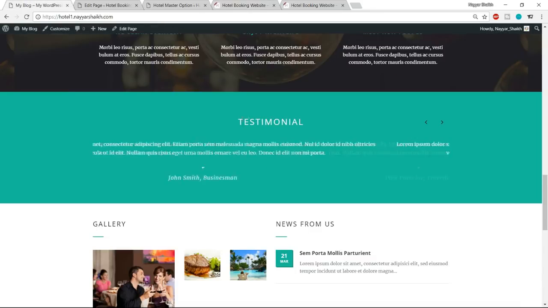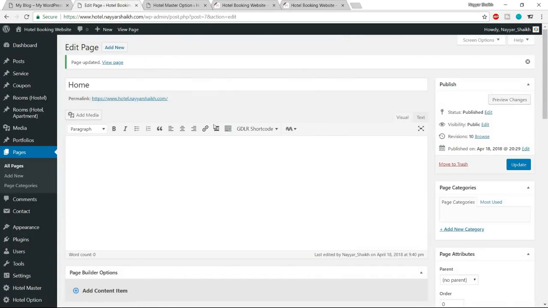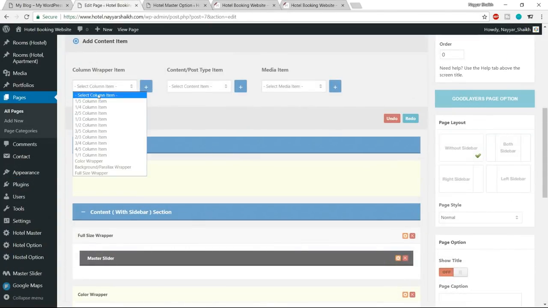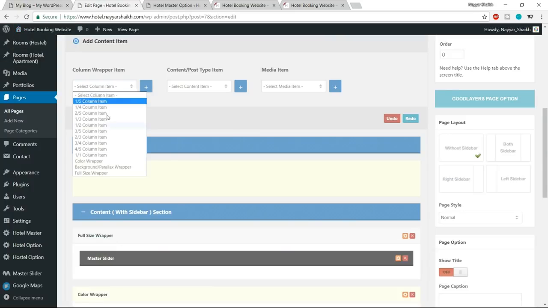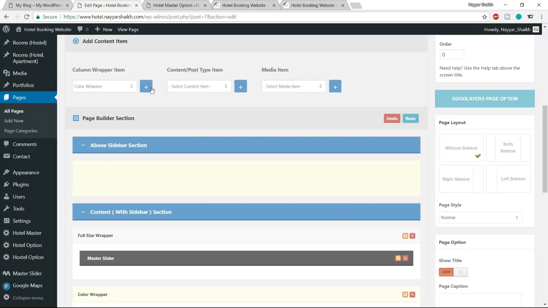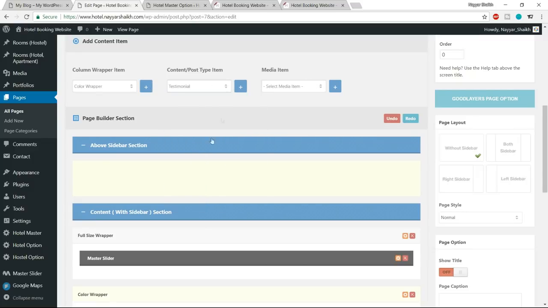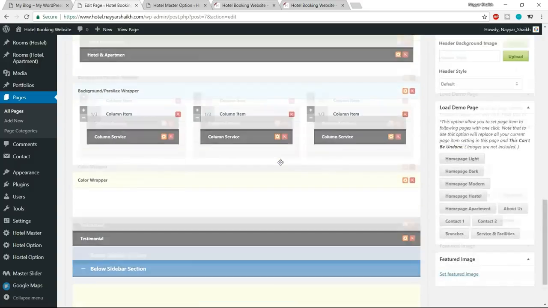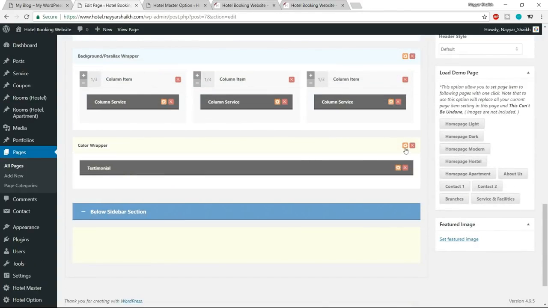Okay, now let's move forward and create this testimonial section. Very easy to do so. Again, come over here on this page. Here again we have this color background, as you can see. So we'll select color wrapper from here. Select color wrapper, click on this plus button, and from here select testimonials. Here it is. Click on this plus button. Now we have the color wrapper. Drag this testimonial under that.